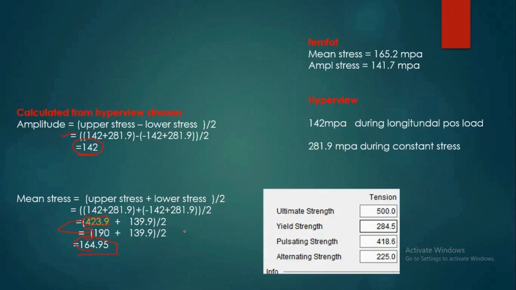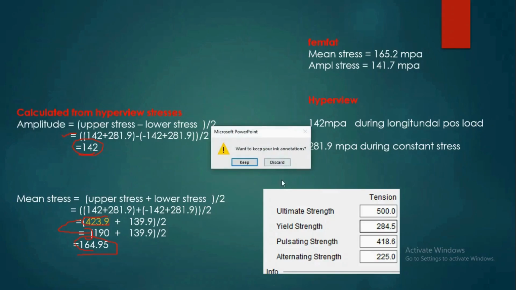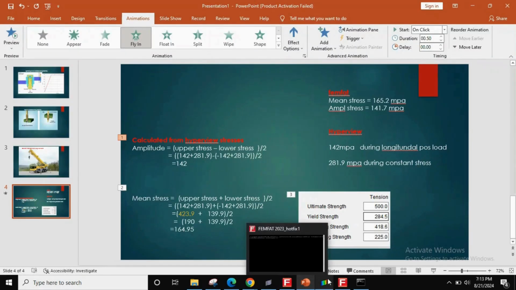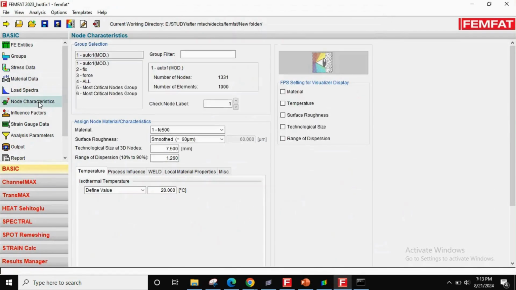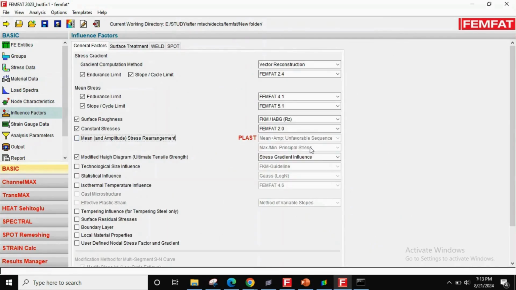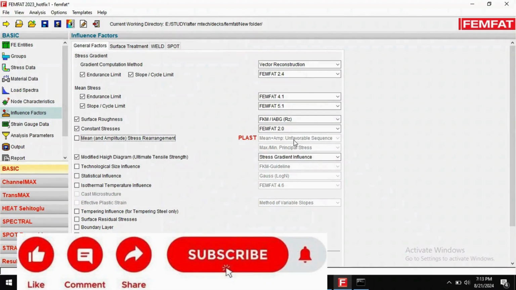And even if you are unable to calculate the Neuber stresses, what you can do here is simply switch off this option called plast. Then your results will not be correct, but your mean stress and amplitude stress calculation will be quite simple, because it will not convert the linear stresses into Neuber stresses. But your fatigue life will be a lot less if you are not using plast and you are using linear material properties.